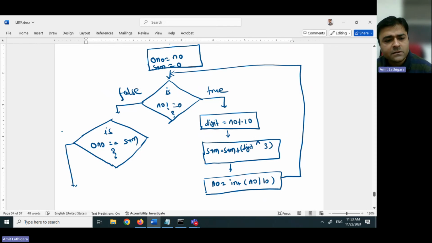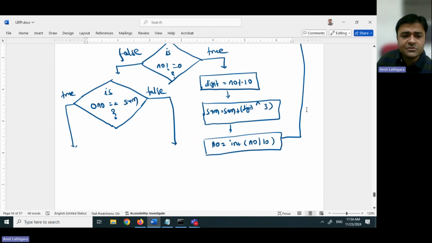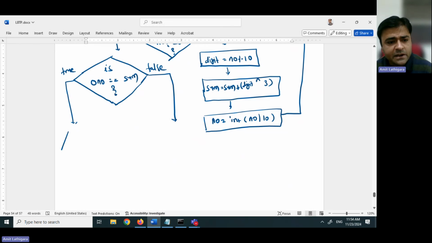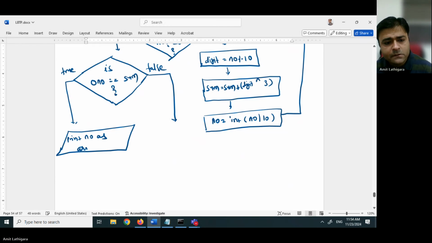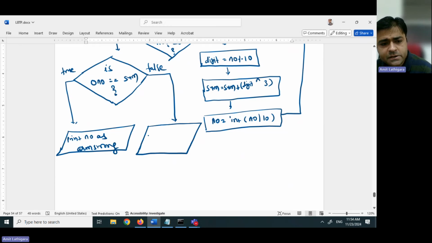What if it is true? What if it is false? So if it is true, sum is actually the original number, then it is Armstrong number. So we need an output that prints number is Armstrong. Else, if it is false, we need to print number is not an Armstrong number.